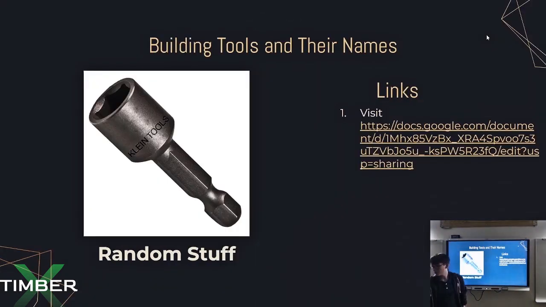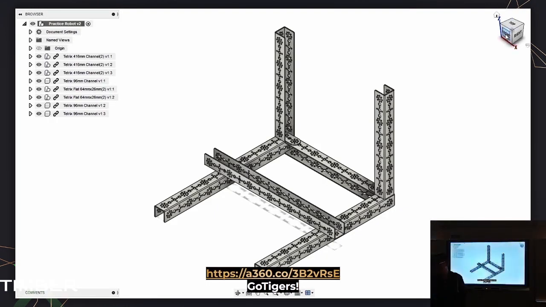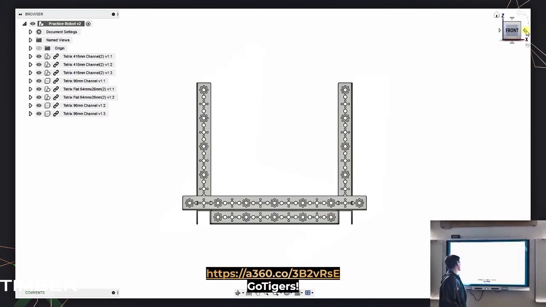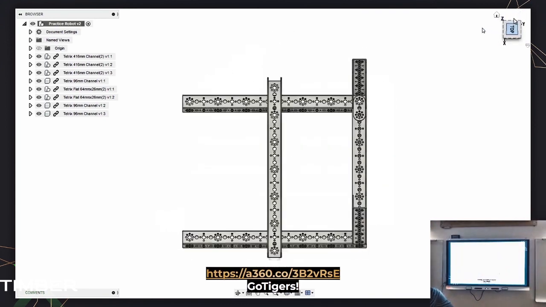There's also building tools and their names that can be very useful for later on in engineering. Not really useful in FTC, but it can be very useful later on. This is something we modeled with TimberX parts. I can show you how to do it right here on Fusion 360.